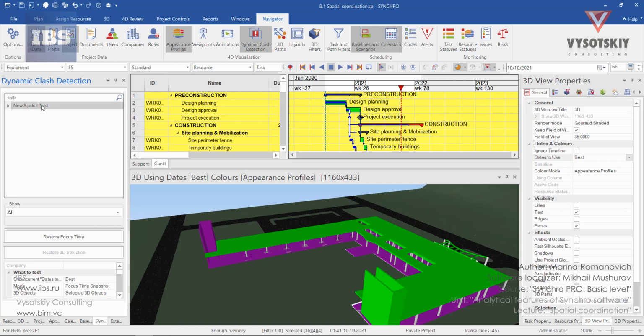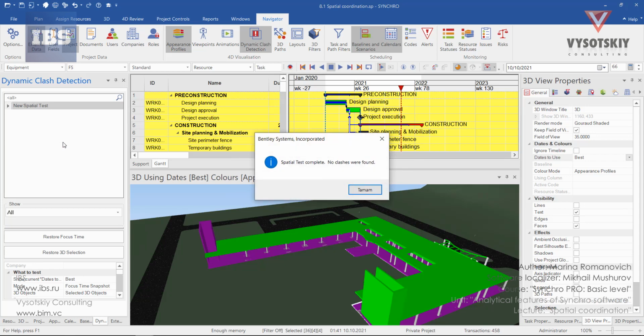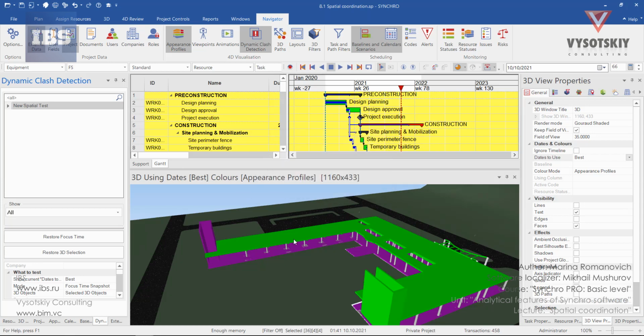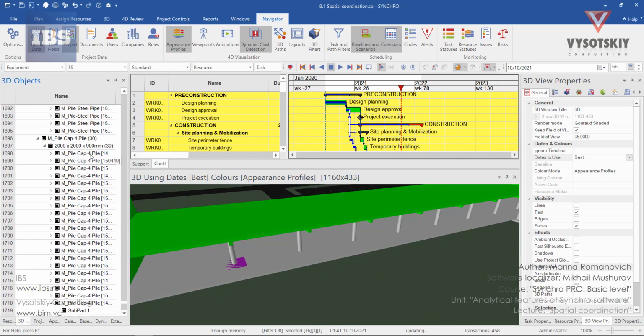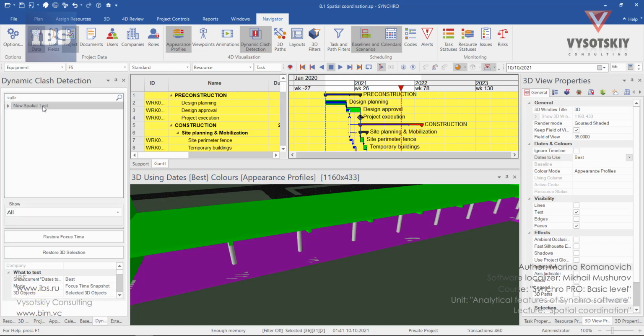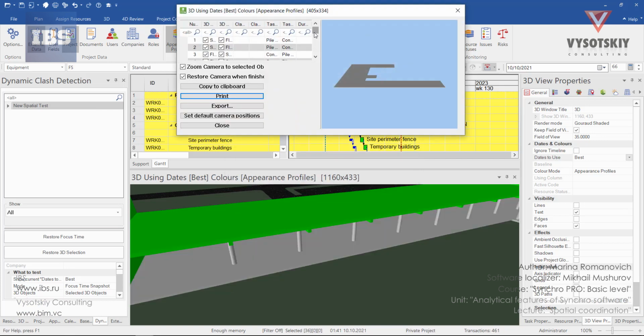Let's make a right click over the test name and then select run test. The spatial test is complete, no clashes were found. That's good. Let's test something else, like we have in these caps here, and the slab. Let's run the test again, and now Synchro found 30 clashes.